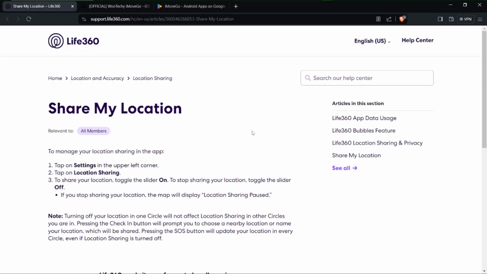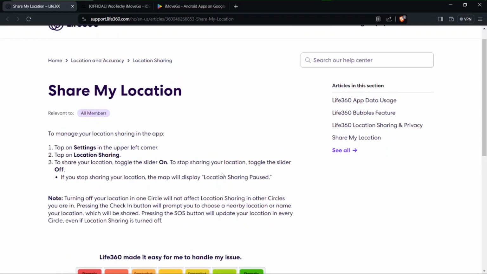Alright, so if you go to the support page on life360.com, you will see that there is an article on how to get this done. But then again, this might not be what you're looking for, but I'll still go over the steps, and I will show you an alternative to this.